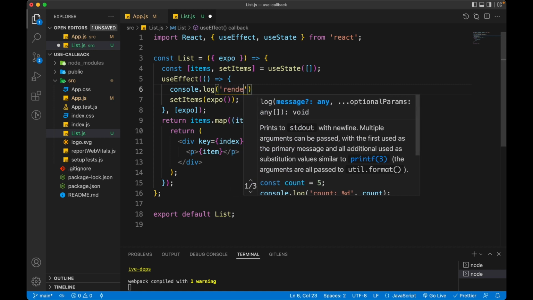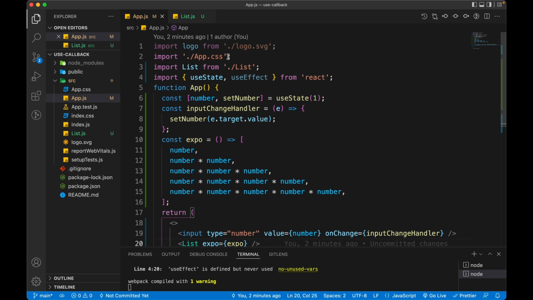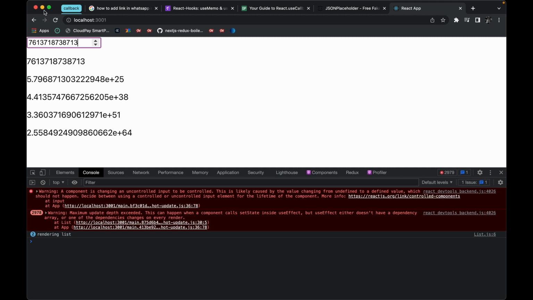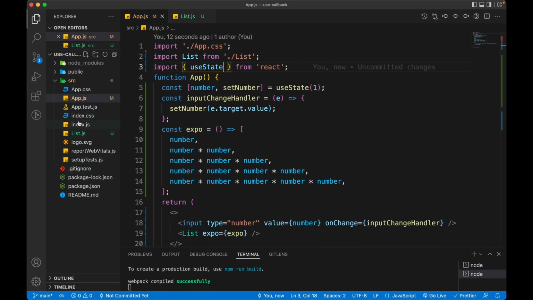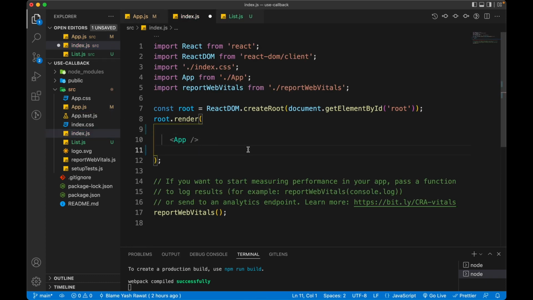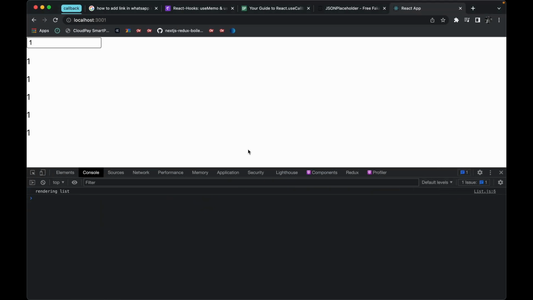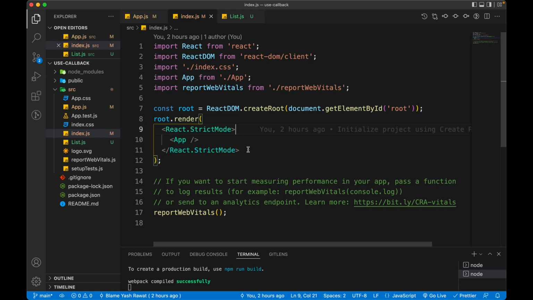So rendering. Okay, it is saying a useEffect is defined but never used. Okay, so you can see that the list is being printed out 2 times. The reason why it prints out 2 times is because in my index.js I'm using StrictMode. If I remove this, it will only print out 1 time. But I'm going to keep it there because it's good for development. It doesn't happen in production.